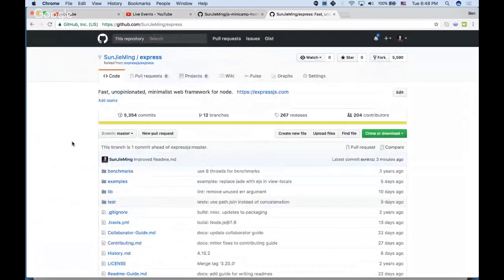So I'll have instructions in the homework, and essentially what you're going to do is fork the homework, clone it down to your machine, make your changes, commit your changes, then push them back up to your fork.